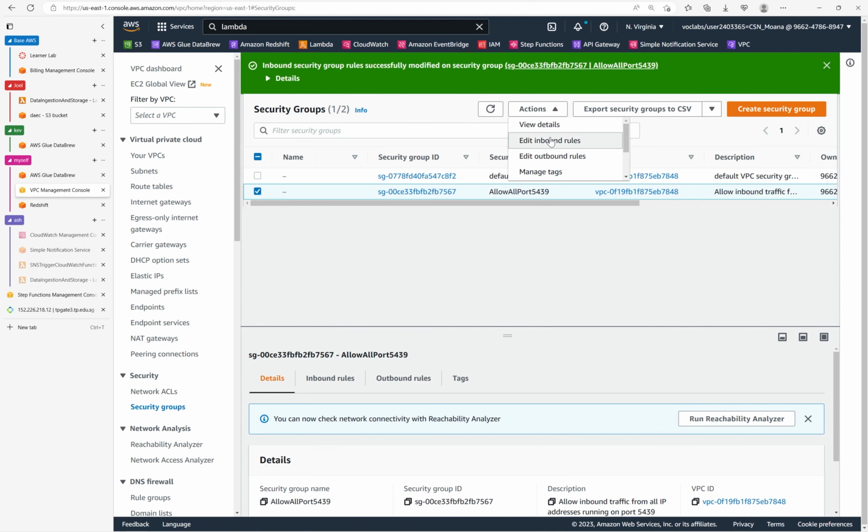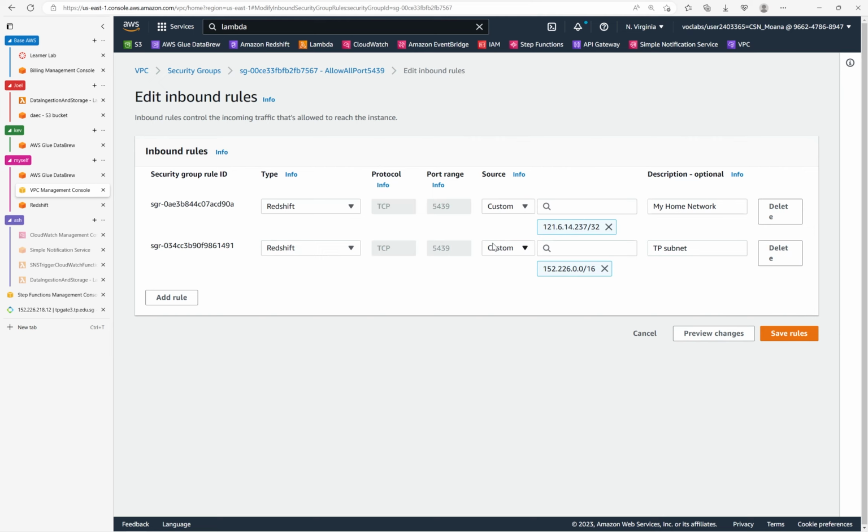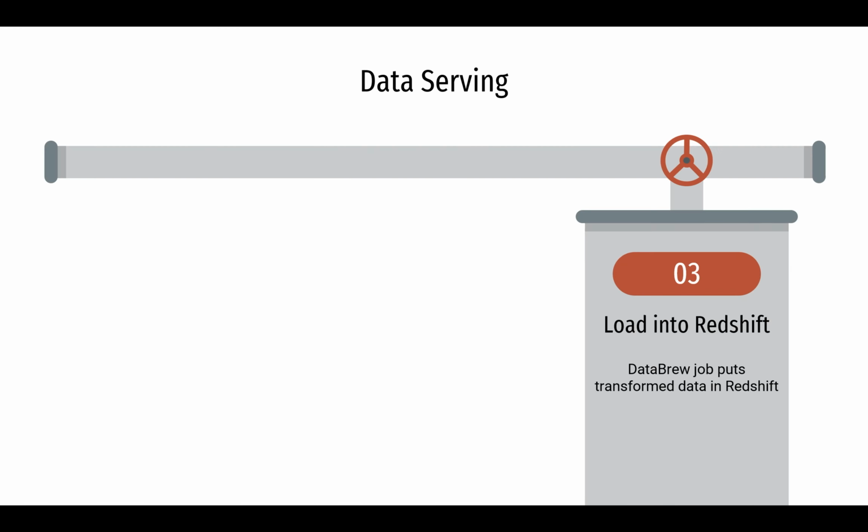So in order to maintain security, besides using a username and password for our Redshift cluster, we'll be limiting which IP address ranges are allowed to access our Redshift cluster. As you can see just now, if we are in a network that isn't in these inbound rules, it will simply not work because it will get blocked. And with that, I'll move on to the last stage of our data serving layer, which is the DataBrew job.